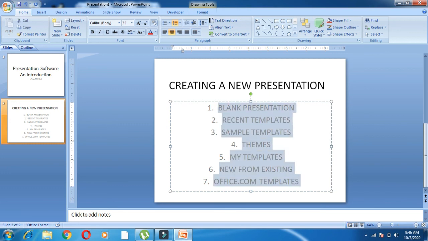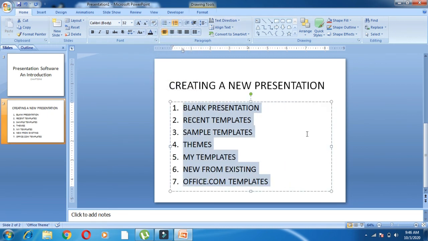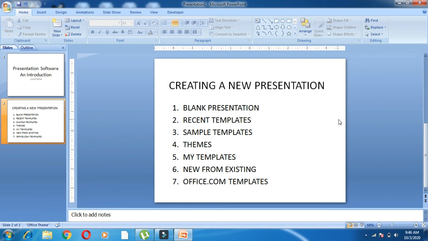So there are a total of 7 different ways of creating presentations. They are blank presentation, recent templates, sample templates, themes, my templates, new from existing, and office.com templates. Any one of them we can use for creating the presentation. But basically when we create a new one, we always select the blank presentation. Blank presentation means you get an empty one, where you select your own design, style, background and colors, and create a very beautiful, professional-looking presentation.